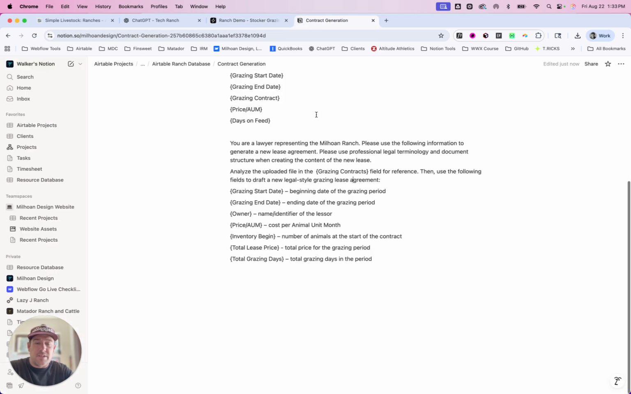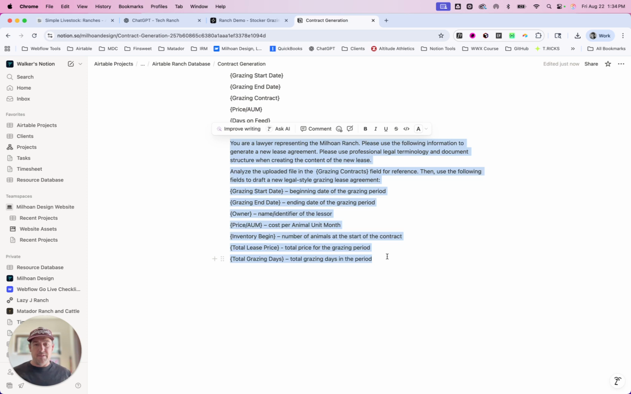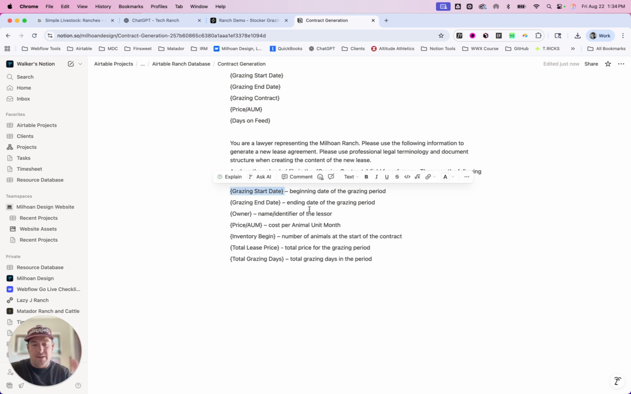What I've done in Notion is, Notion's just a way that I store information. It's like Google Docs, but it's a database, so it's a little easier to manage. I've created a narrative that says I want to create a prompt for ChatGPT for an agent field. An agent field is like an AI field that looks at other fields in your Airtable base and then generates content based on that. So I have created this narrative, and then you see these curly brackets. That is how you define a field in Airtable. So this one is called grazing start date, grazing end date.